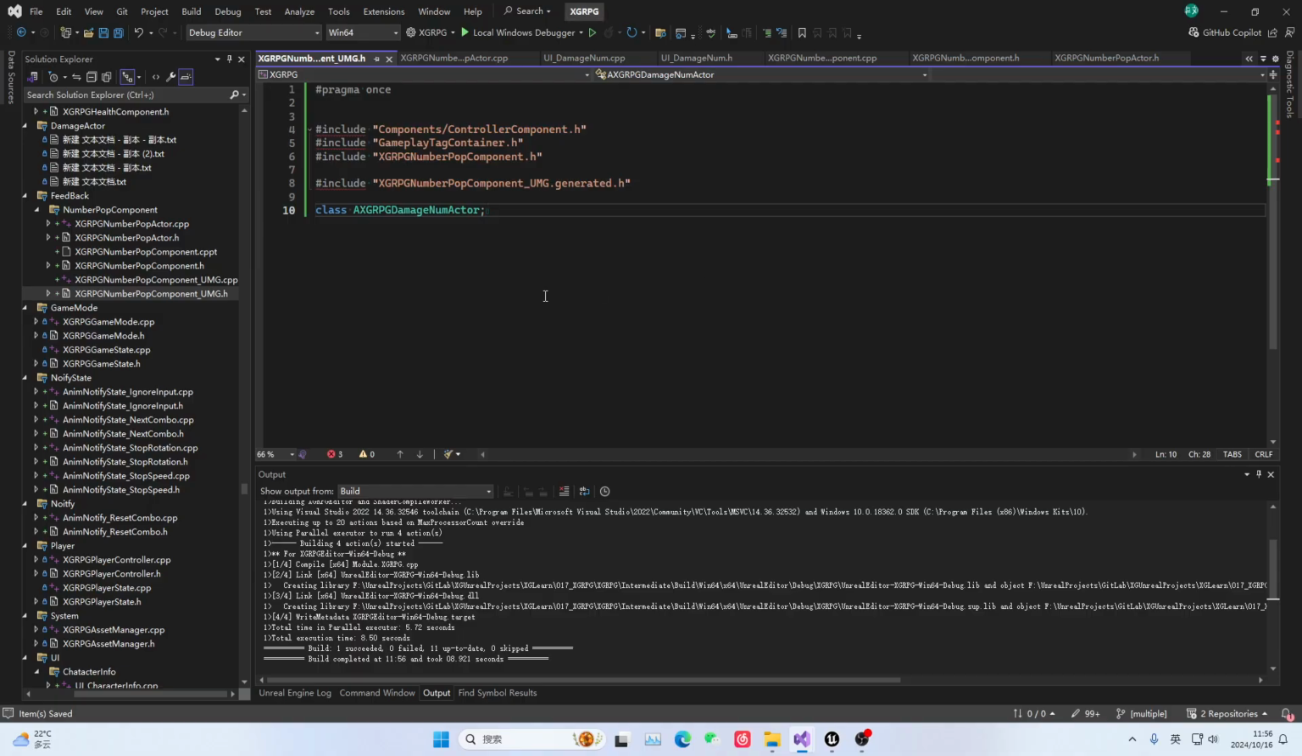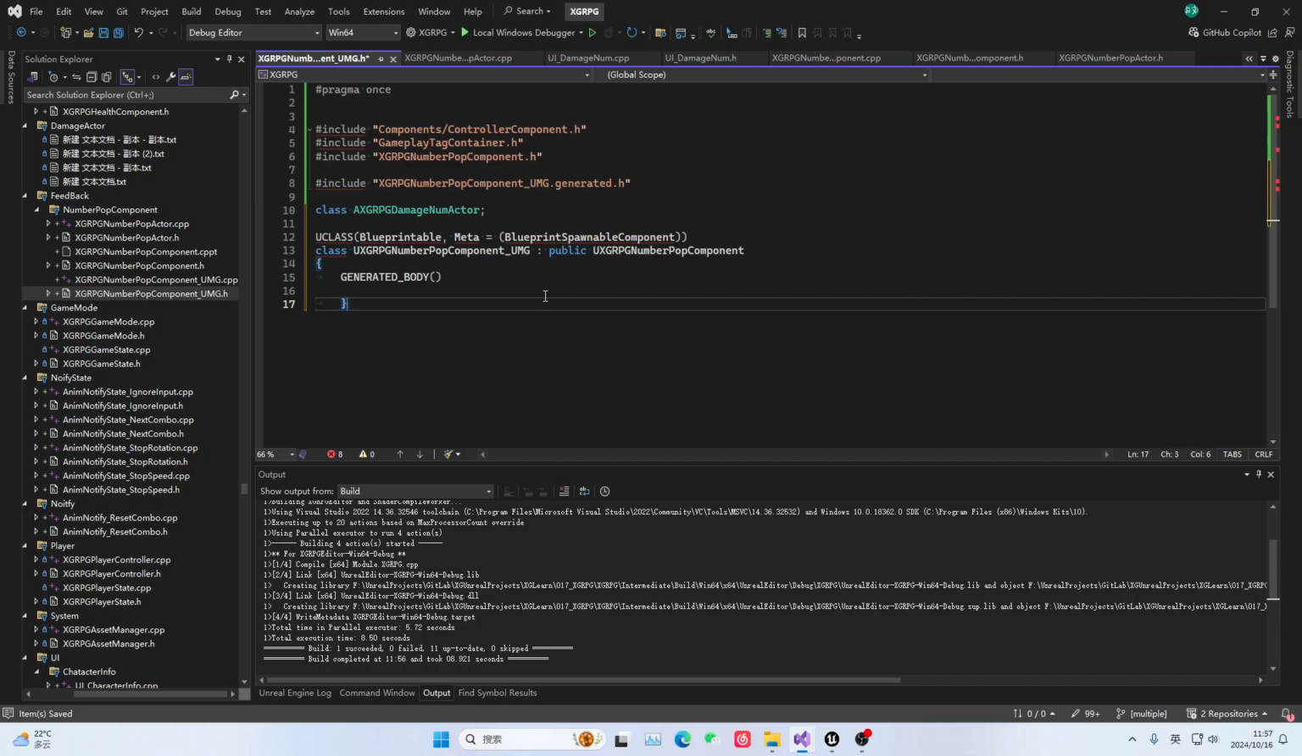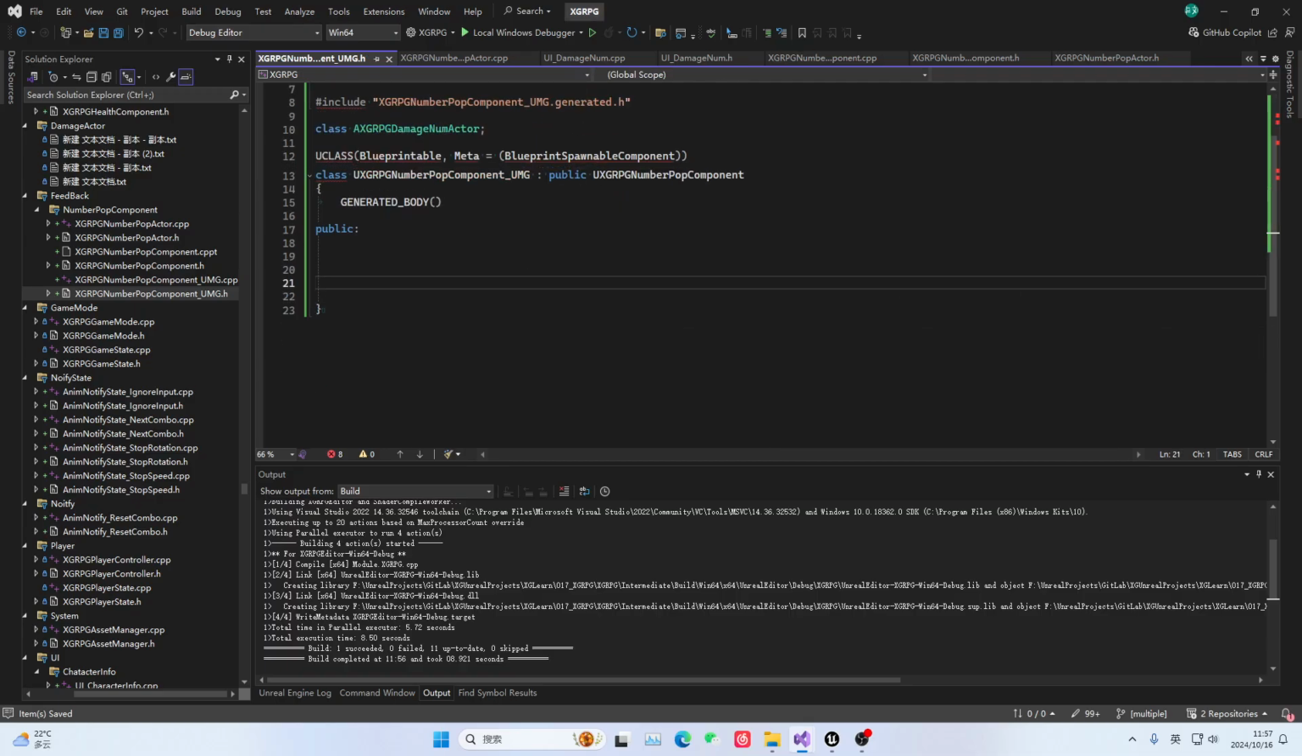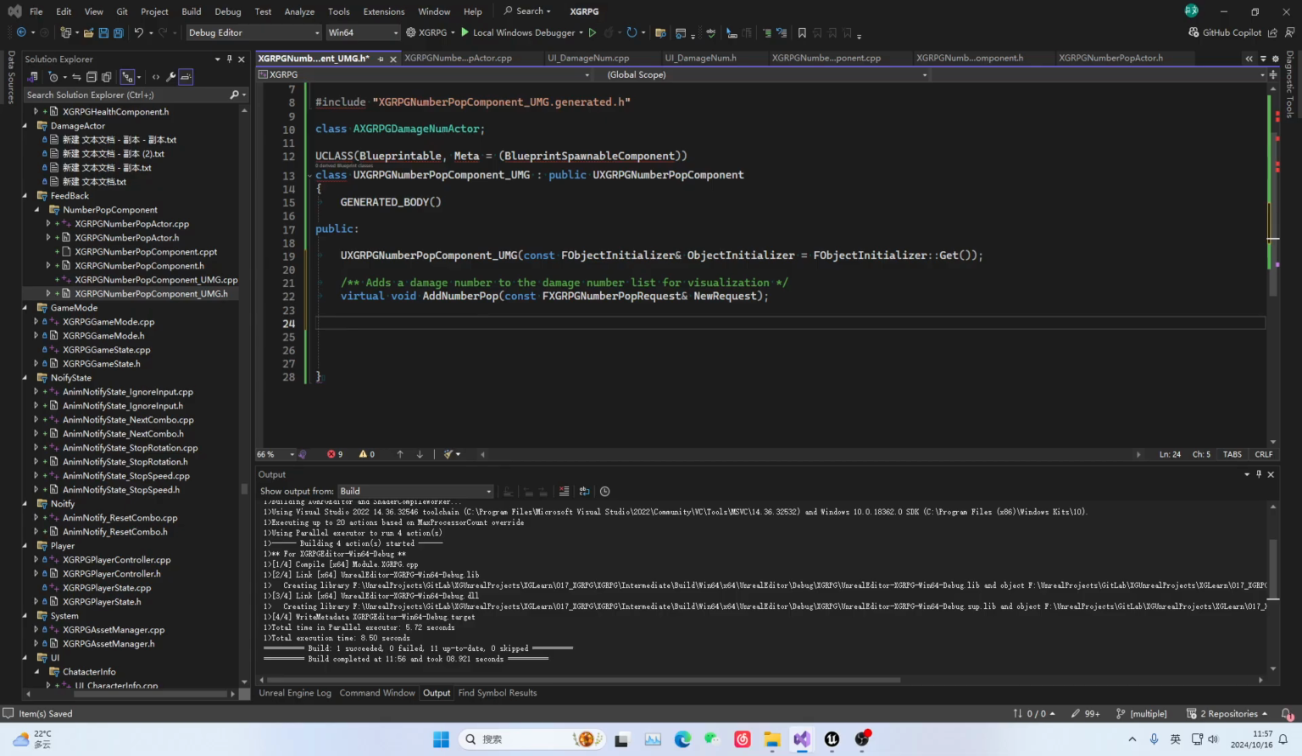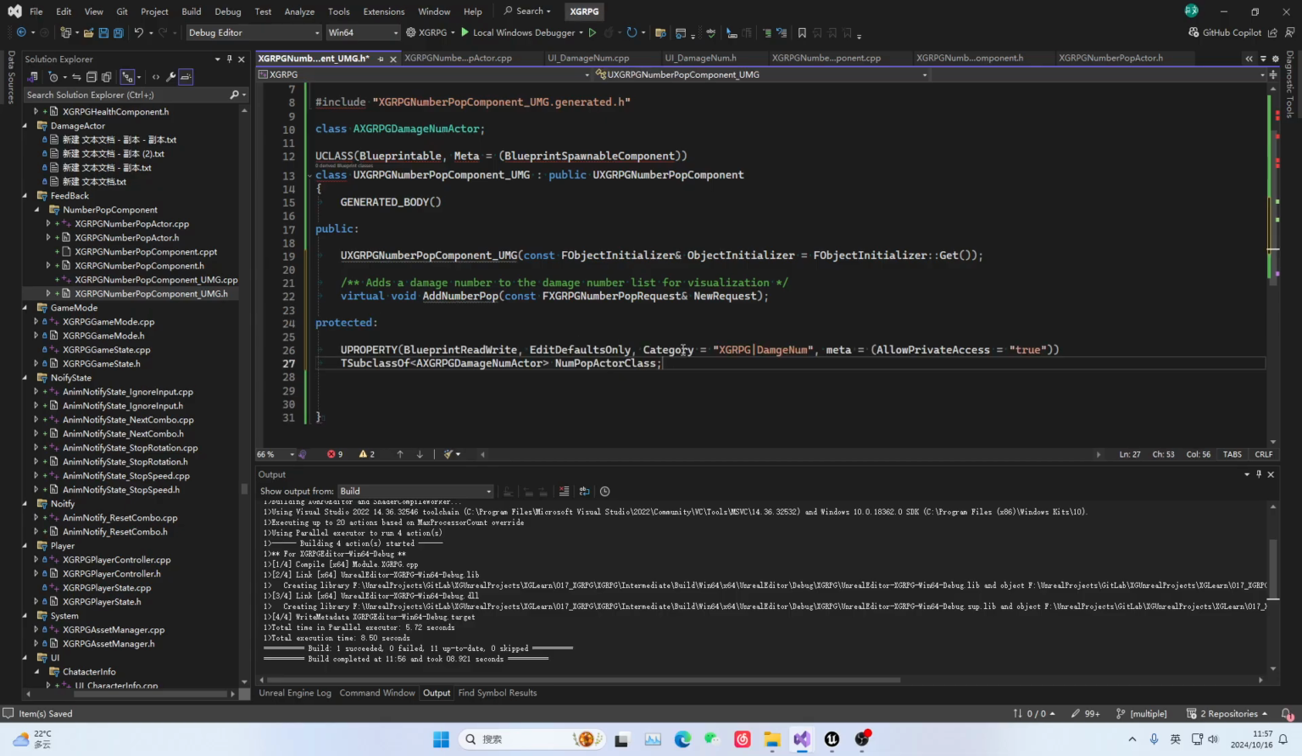It's fine. Then we take the actor we want to generate and give it a forward declaration. Then here we take the blueprint we want to make. We'll get it done, and then we give it a public. Okay, with it, we write the constructor. Then the interface we want to implement, also write it. And finally, we need to specify one thing: which extra class we are actually using. This can facilitate configuration, because we may have multiple extra classes.